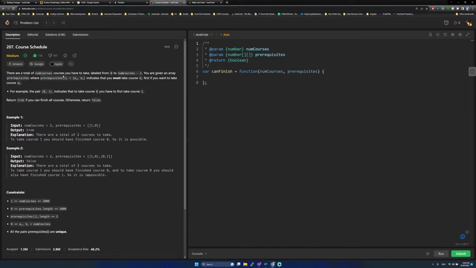There are a total of n courses you have to take labeled 0 to n minus 1. You are given an array prerequisites where prerequisites of i. Okay. I'm not even sure how we could solve this problem.